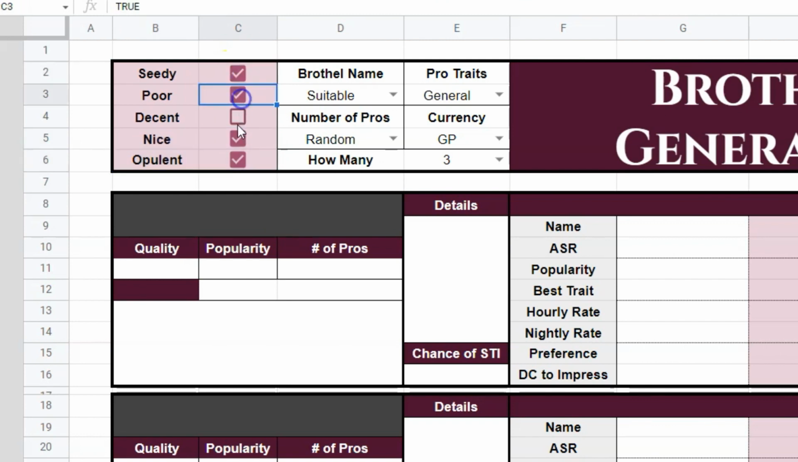This allows you to customize the types of brothels that might be present within your city or the area in which you're trying to generate for your world. Next over here we have the brothel name setting, and you can choose between random and suitable. Setting the brothel name to random means that the name of the brothel will be entirely random. But if you set it to suitable, what this means is that opulent brothels will have more refined or classy names, whereas seedy brothels will have more grossy type names. We'll go ahead and show you what some of that looks like here in a second.